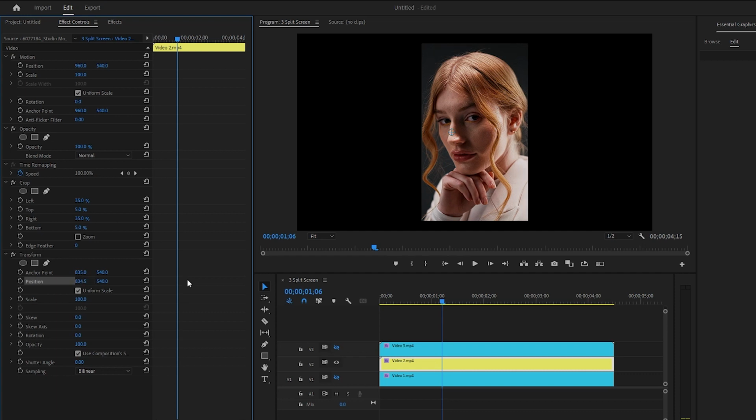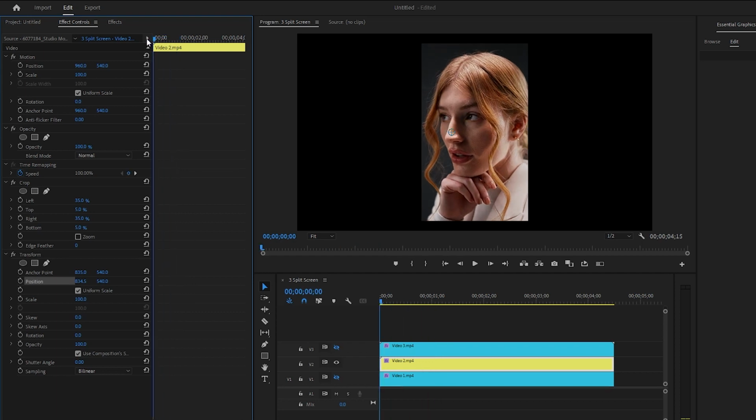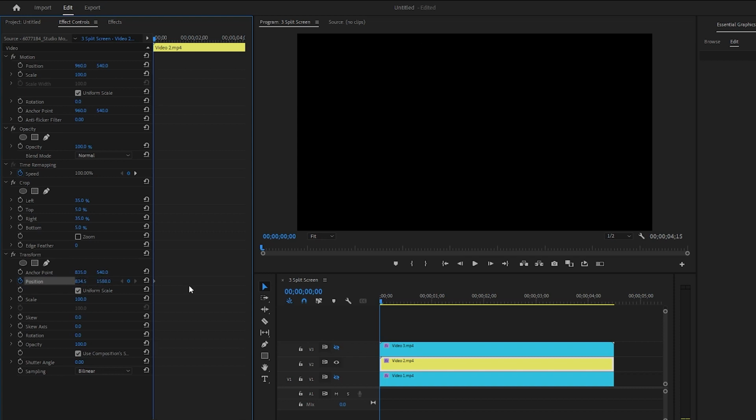Now you can see, the middle video clip is in the perfect place. Now, I am going to animate the middle video clip like the top video clip. Firstly, let's move the time indicator to the beginning of the video clip. Now, we have to click on this stopwatch icon of the position parameter to create a keyframe. And then, let's make the Y position value around 1588.